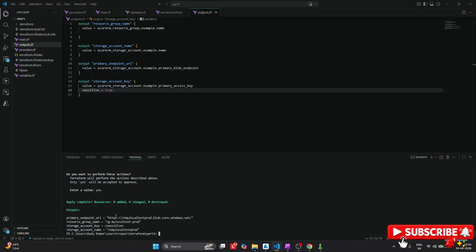Some of the best practices that you can follow are to only expose necessary values, use sensitive equal to true for secrets, keep your output clean and meaningful, and avoid exposing credentials unnecessarily. Since we have marked sensitive equal to true, we don't see the value here. So that's output in Terraform. Simple but extremely powerful. If you are building real world infrastructure, outputs are a must have.